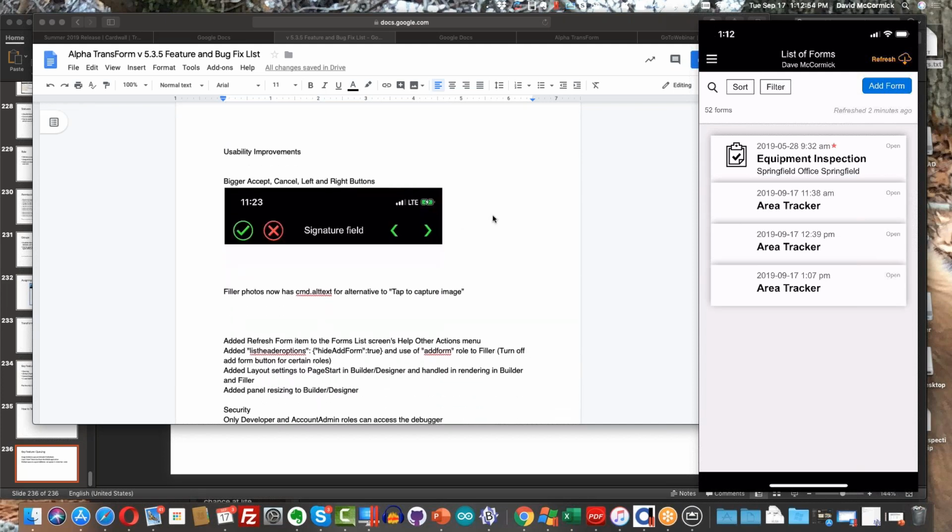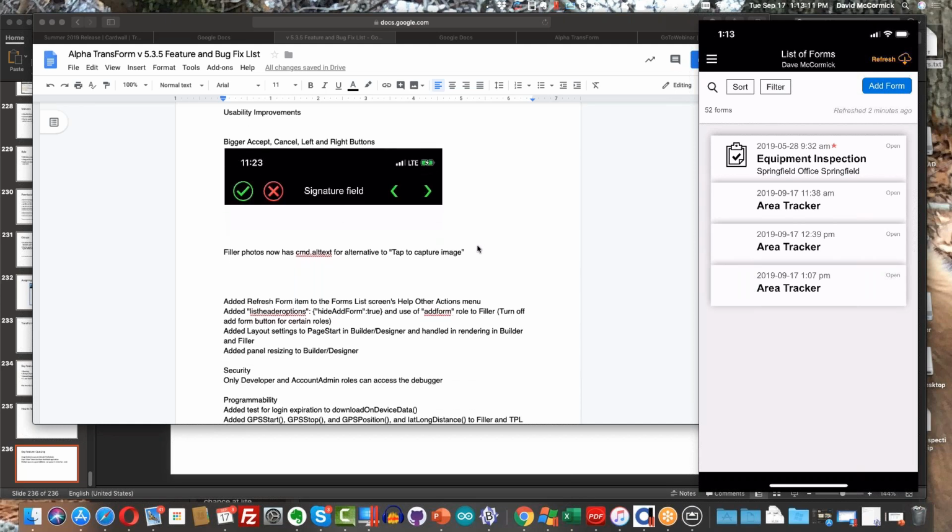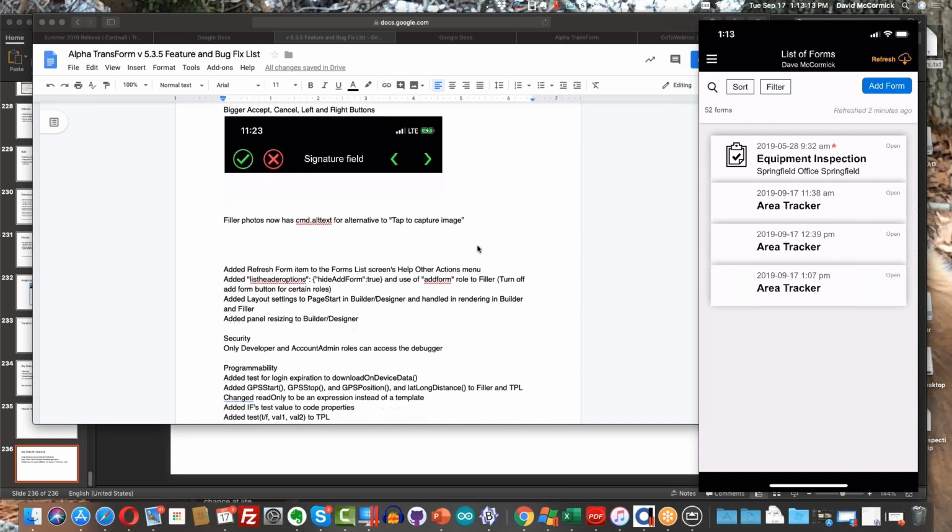Some other usability improvements. We've made these buttons way bigger. Our biggest customer so far said we cannot use the application very efficiently simply because the buttons were too small. So we have actually improved the size and the shape. It's a small thing for us to do, but it's going to make a big difference in usability.